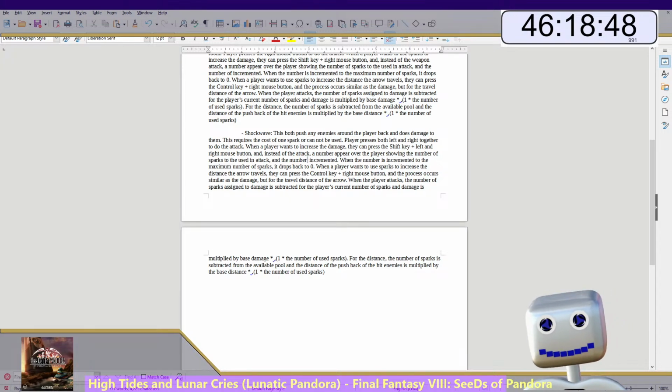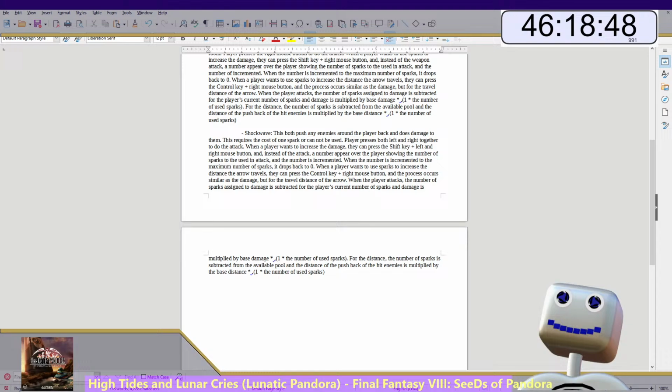Should be is incremented. We'll fix that as well.